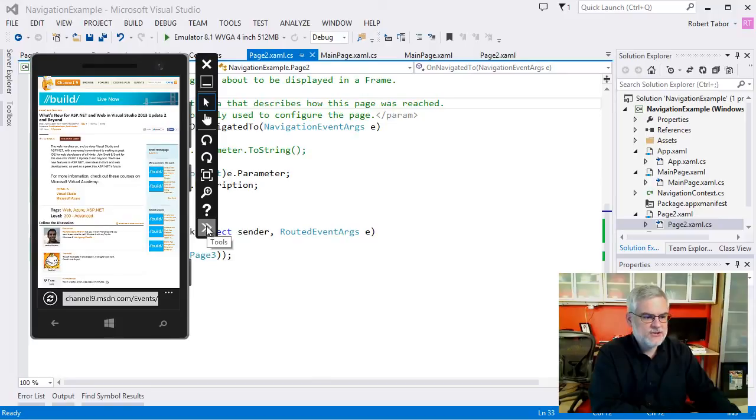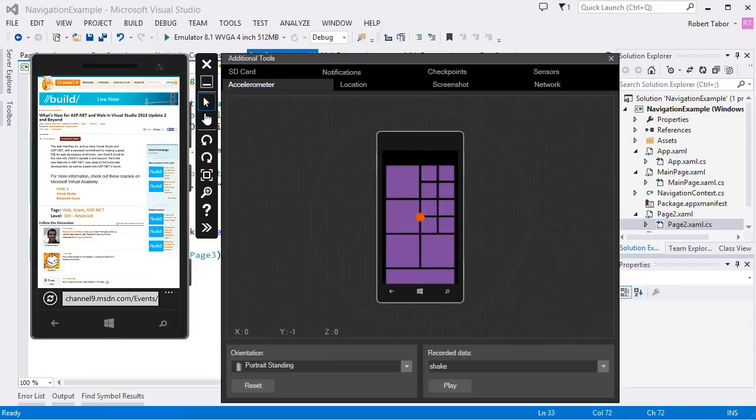However, what is interesting is the double chevron icon, which opens up this tools menu, and we're going to spend a little time talking about this. On the additional tools dialog, there are 8 tabs, and so we'll just go through each one by one.